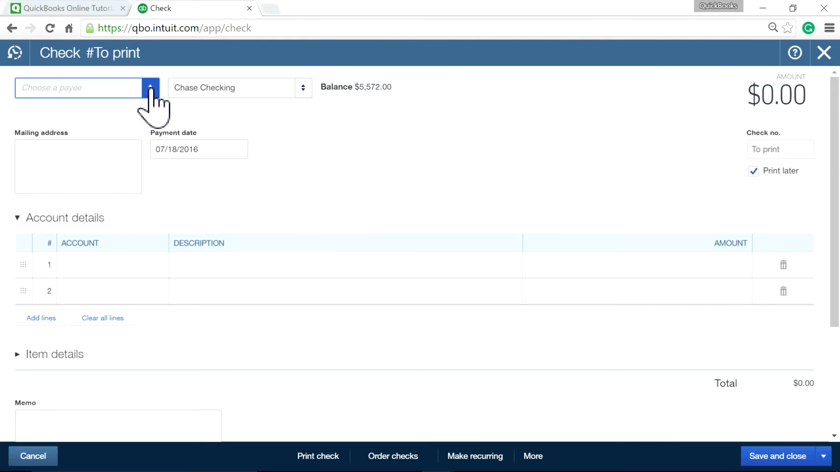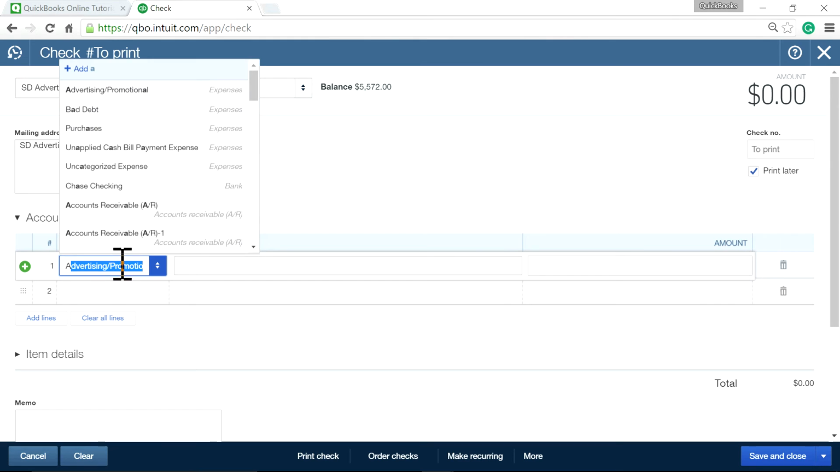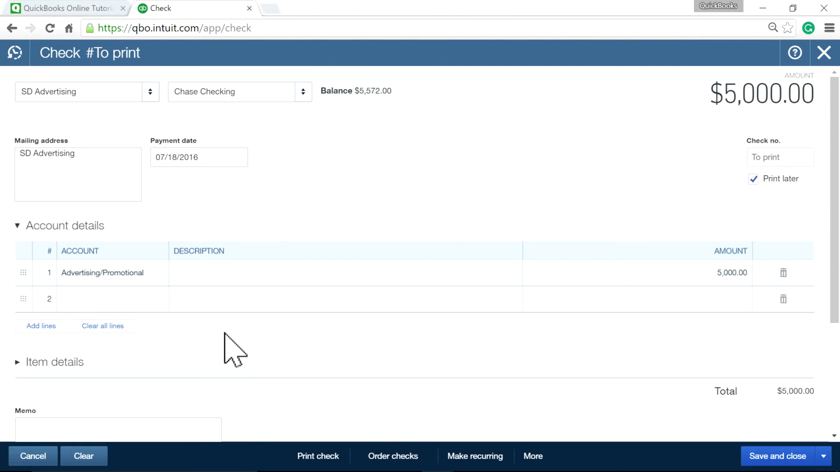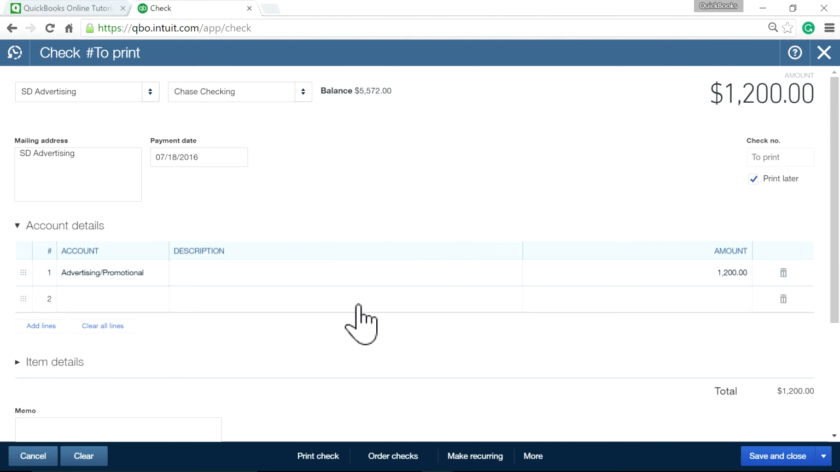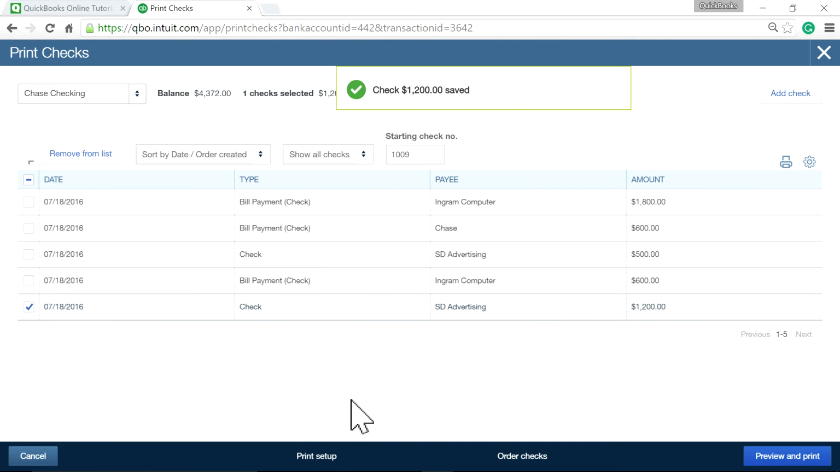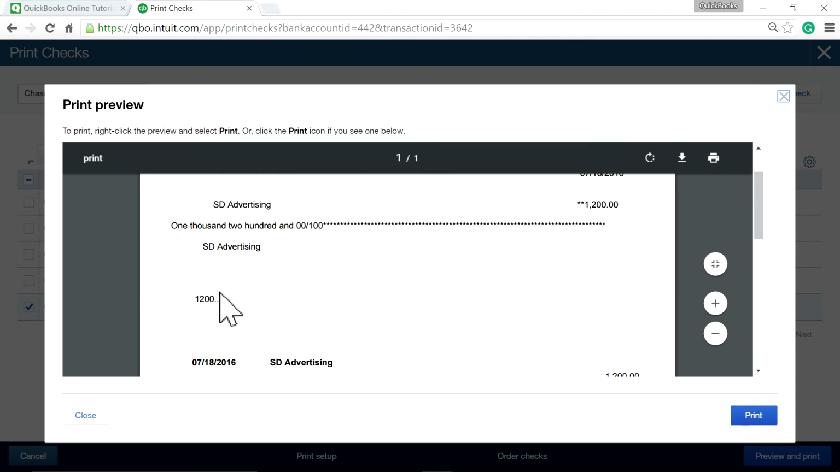Okay, I'm going to select one vendor. This is my demo file, so I don't have too many. So just select one random account in here. Let's say the amount is 5,000. Oh, I don't have that much money. Let's say 1,200. I'm going to write a memo line in here, something. Okay, and print check. So this is the one, 1,200. Preview and print. As you can see here, the memo line is here.